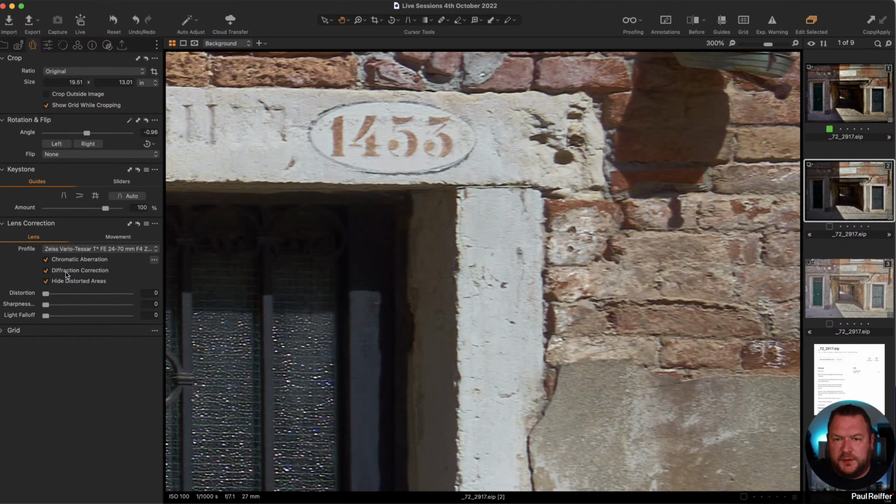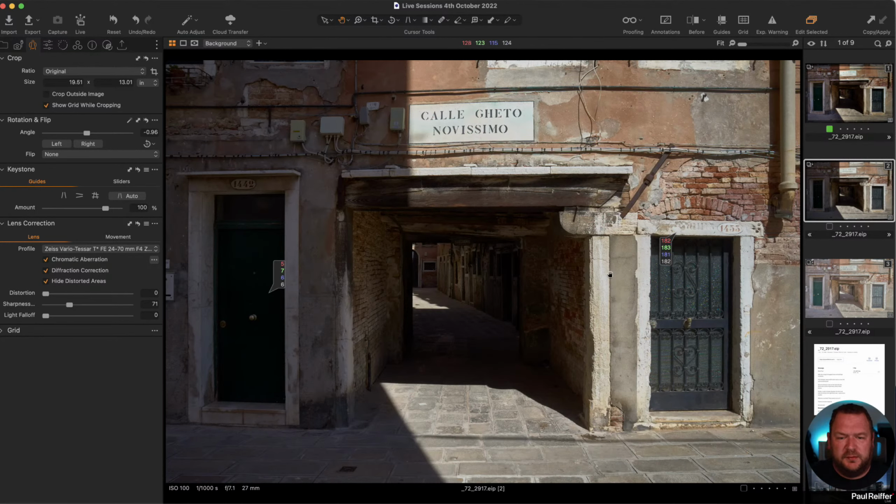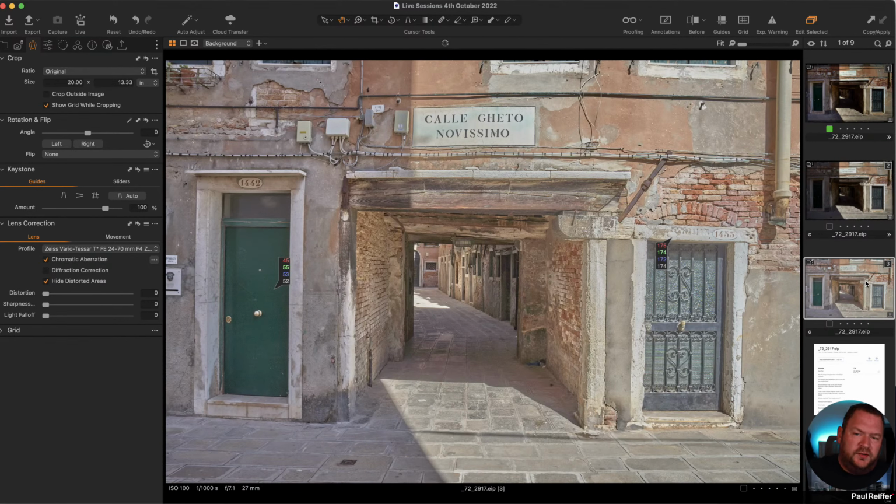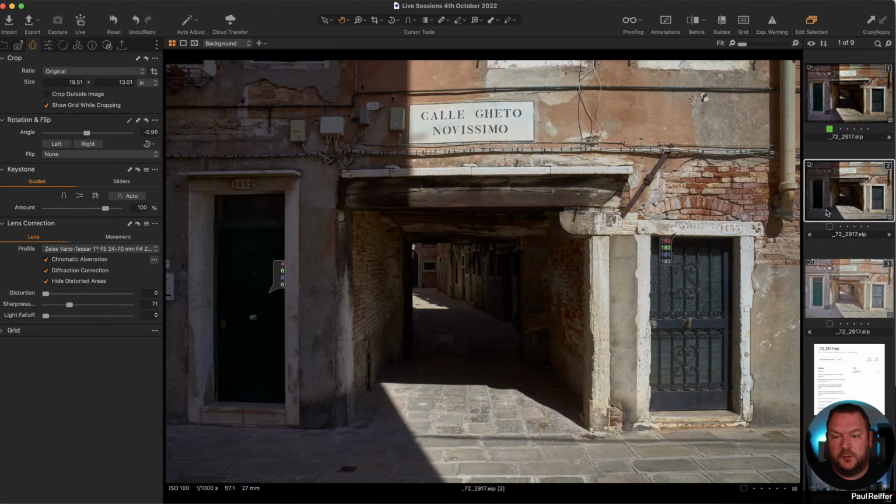If diffraction correction doesn't help with that, what we can use is what's called sharpness fall off. And that will help, it's not going to fix it, but it will help keep the sharpness back on that right-hand side. So this is overdoing it. This is where I would get to.